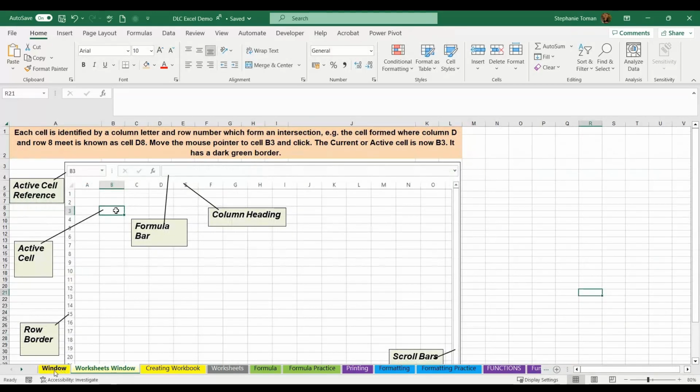The next one in this series, for getting started, we've done the window. Now it's a little bit about the worksheets. So we talked about the formula bar, in that if you click something in and you use an equal sign, Excel knows you're going to be putting in a formula or a function.